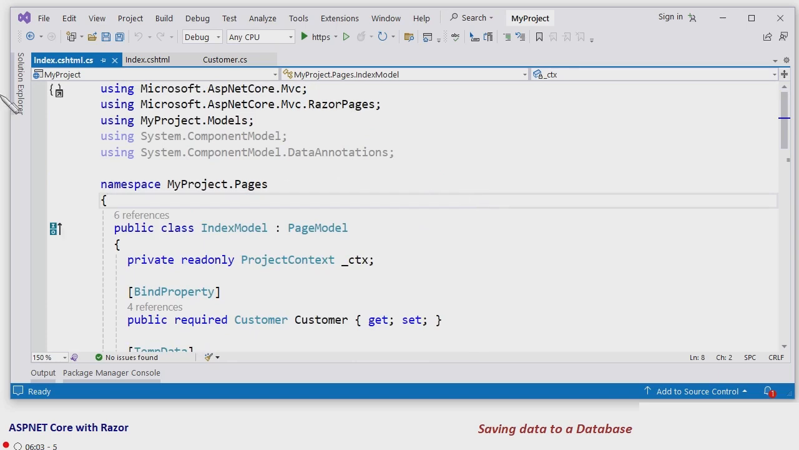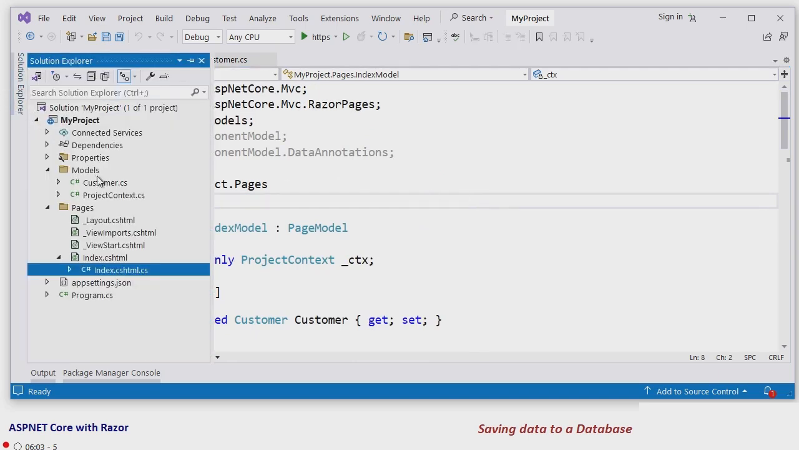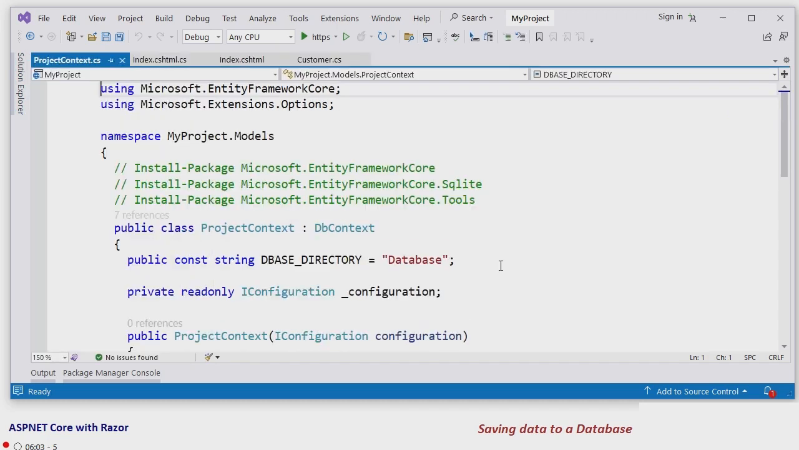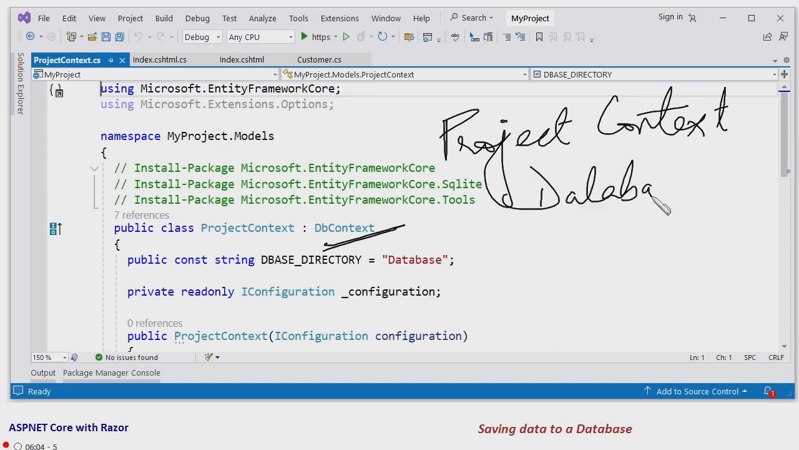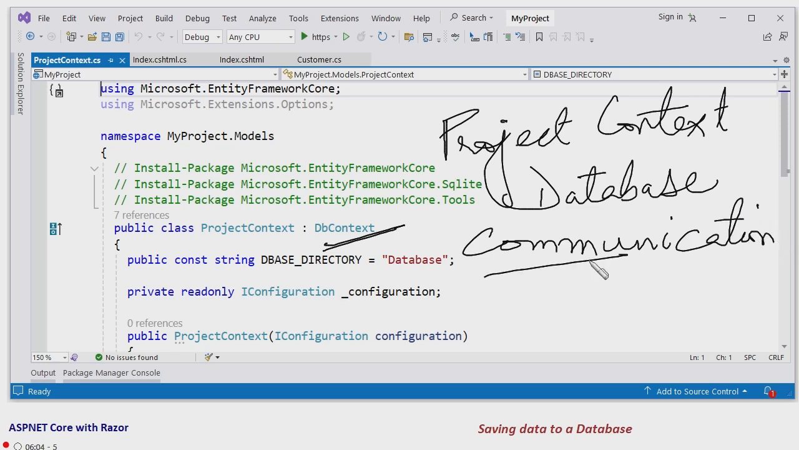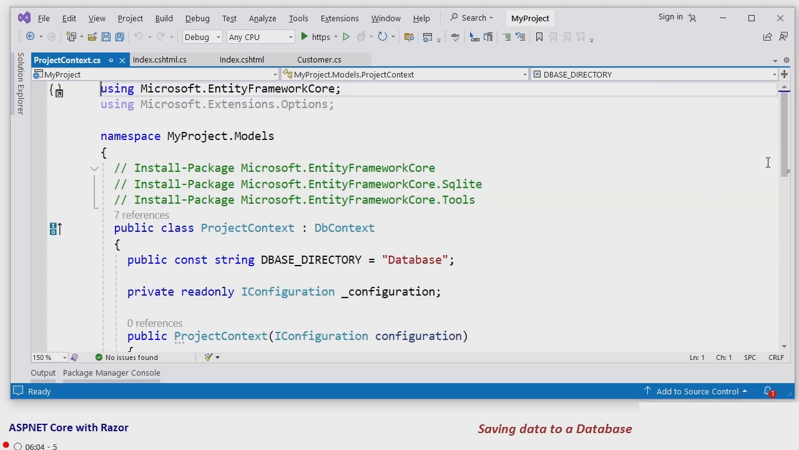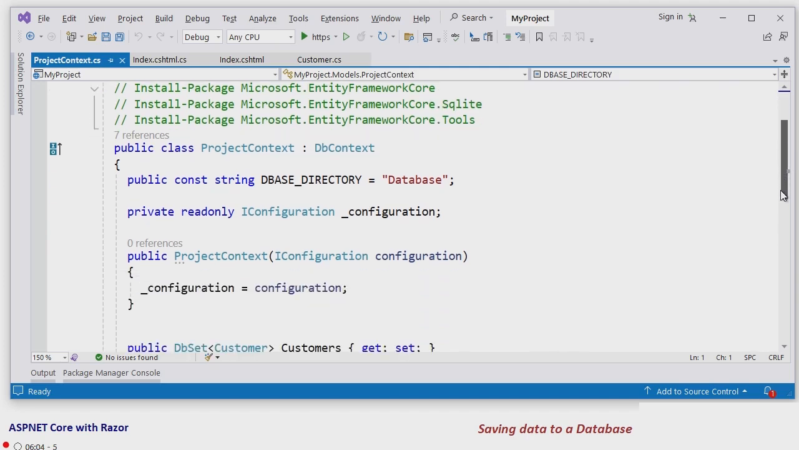After this, let us come to the project context class that we have also added. This is ProjectContext. You could have named it anything, but it has to inherit from DbContext. So this actually represents your database communication class. This is the class that connects to your database. Basically, it's a database communicator.